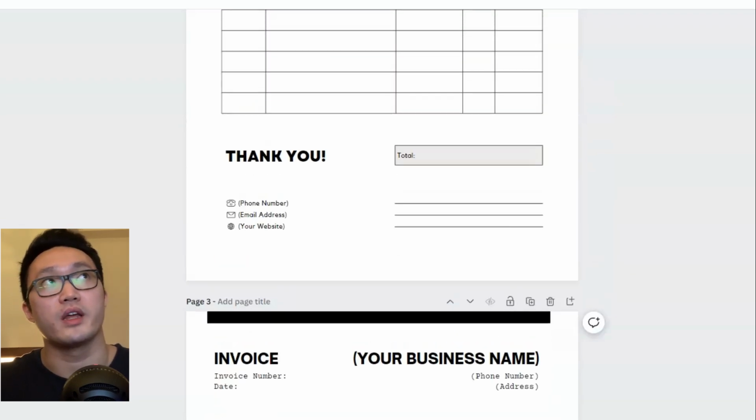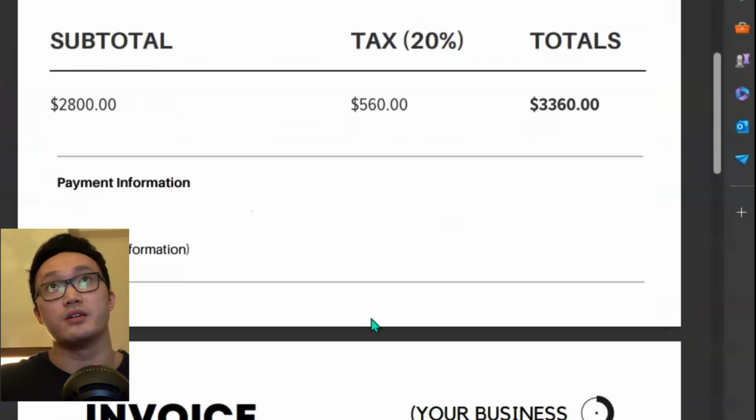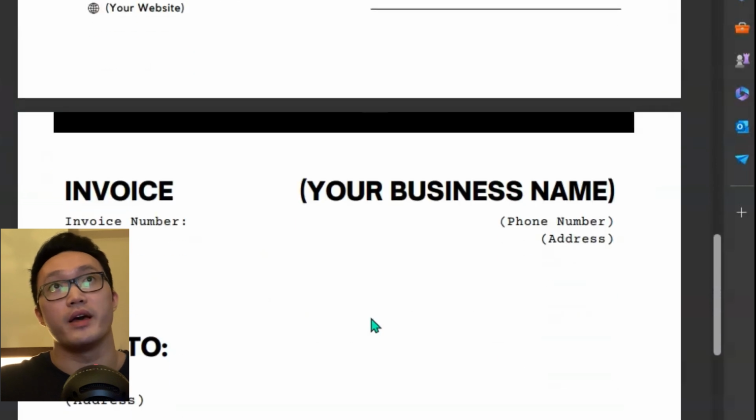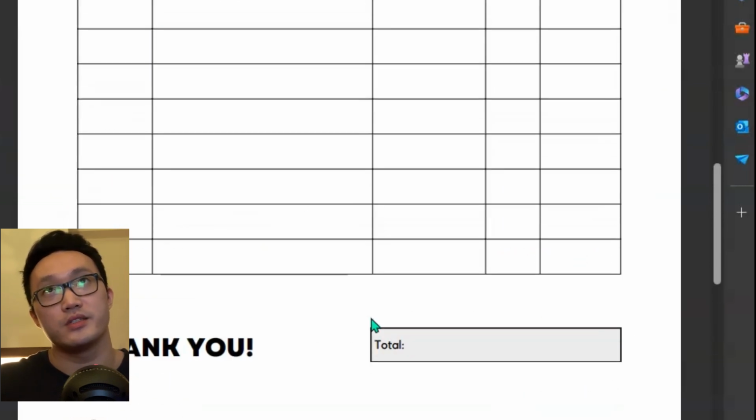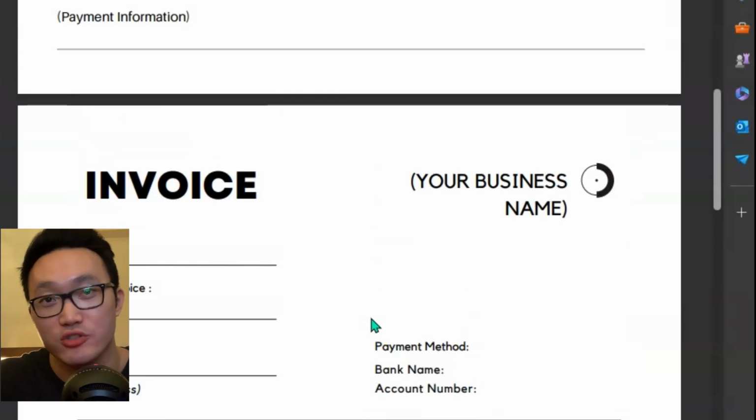So what we're gonna do next is go ahead and download this as a PDF. Alright, so I've downloaded it. This is the PDF version of my invoice templates. So we're ready to go. We're ready to earn $100 in a day.